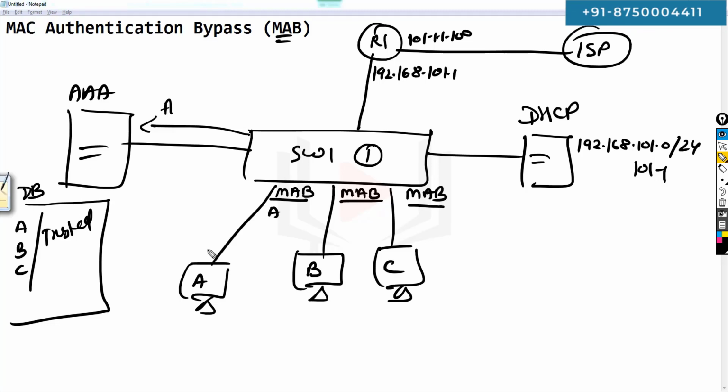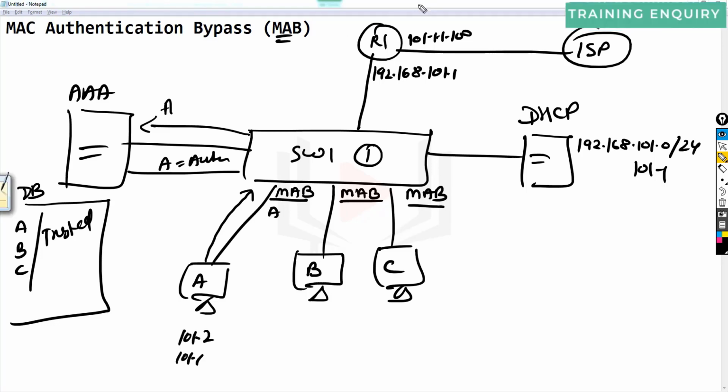Now A will send a packet to the switch. The switch will say perform MAB. It will say I am A. Then the switch will send that A wants to access network resources. The AAA server will say okay, A, yes, trusted. A is authenticated. Now A will send a DHCP request. It will obtain IP address 101.2, gateway 101.1. It can access the internet or other network resources.